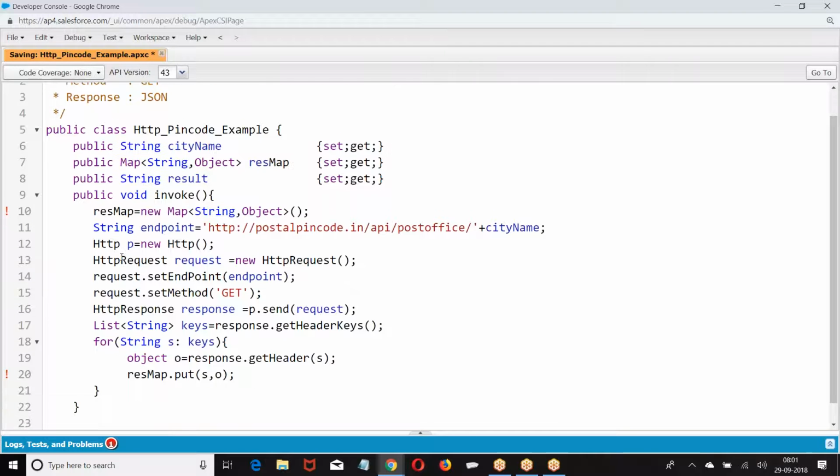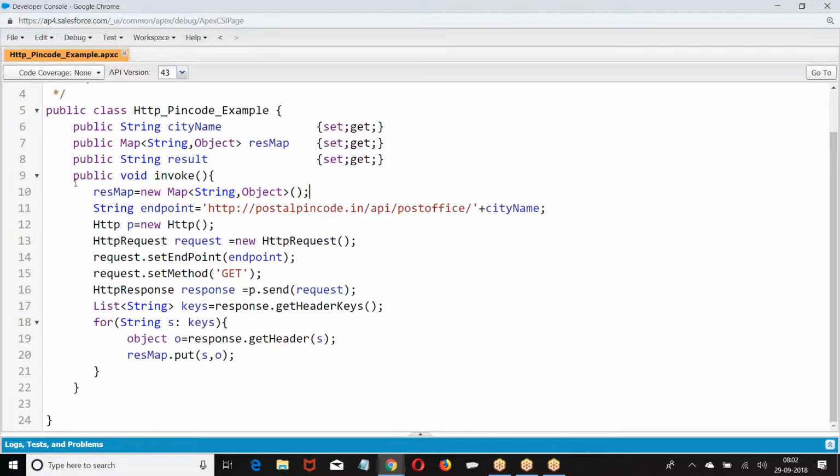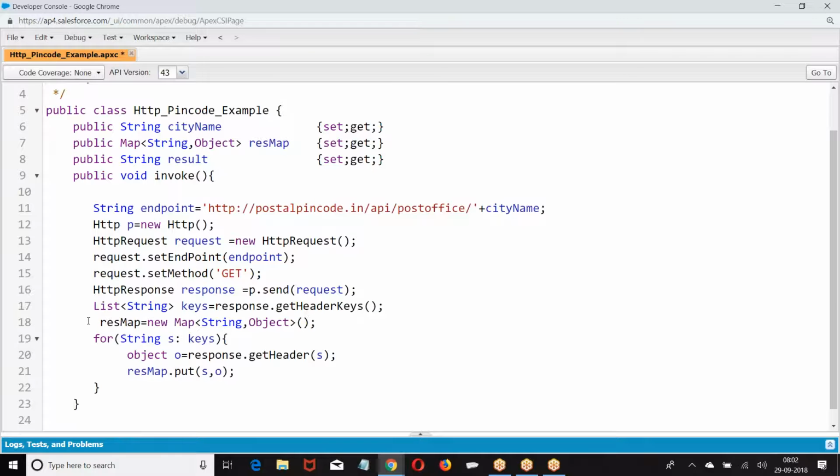What we have given? We made a request. After making a request, from the response we received, we take only the keys. Now based on the key, we are going to get the corresponding value. If we give the key, we get the corresponding value. So we made a request, then endpoint, method, send a request, we get a response. We get only keys. Based on the key, find out the value, put them in a map.